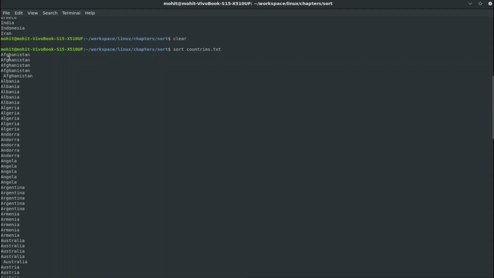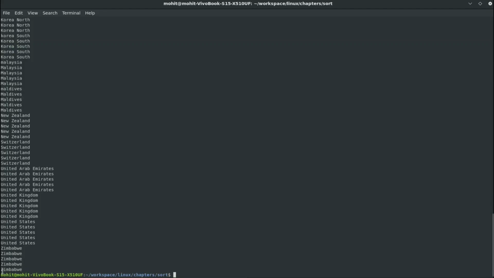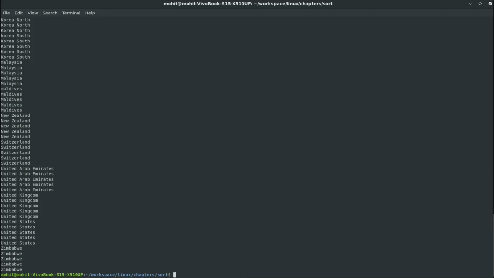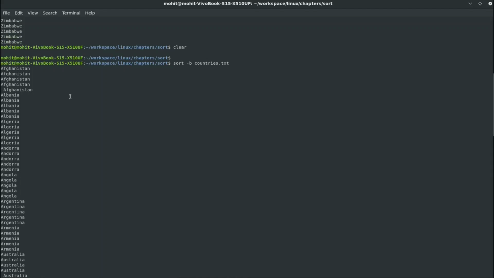So it has first started with the alphabetical order of the first character, and going down, you would see the last is Z, that is Zimbabwe. So if I use the option -b, it will ignore the leading space in each line, and I can use it to sort the file. Similar option, you'll see that it will ignore the spaces.